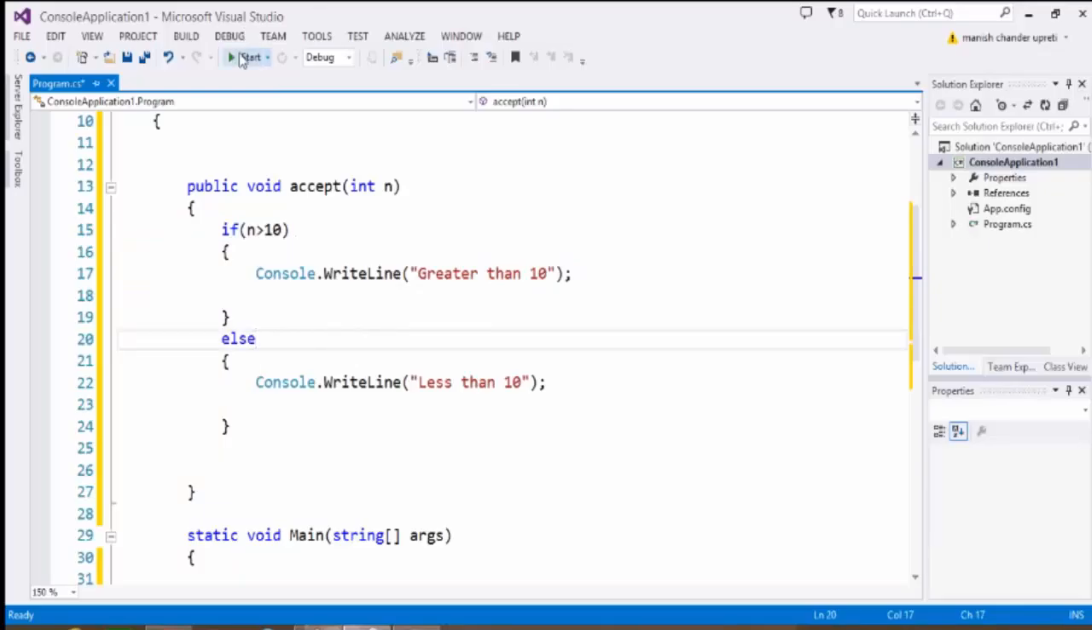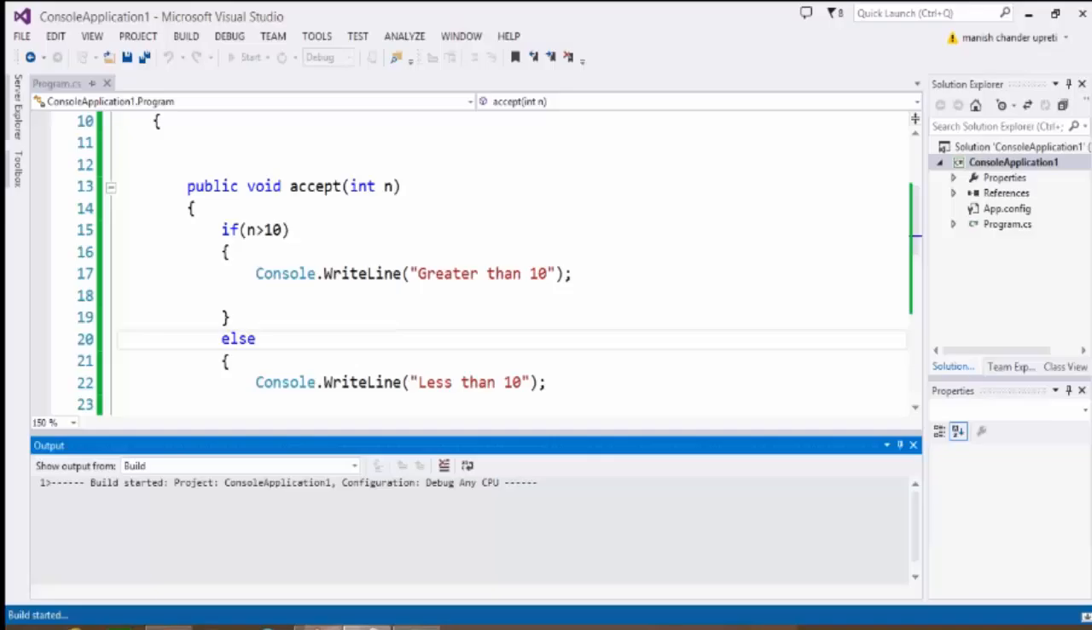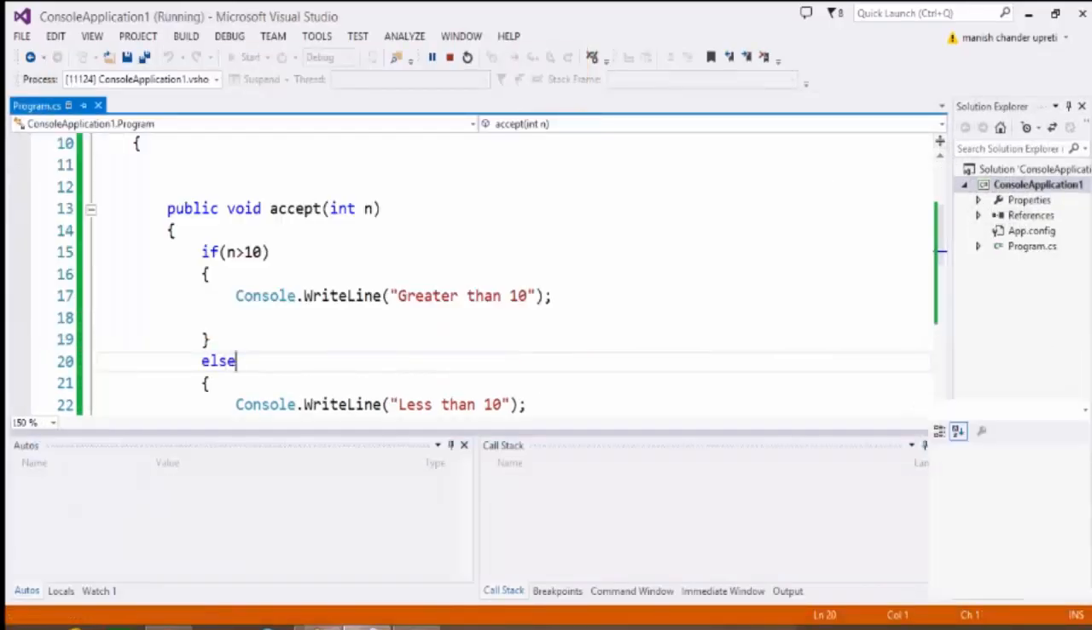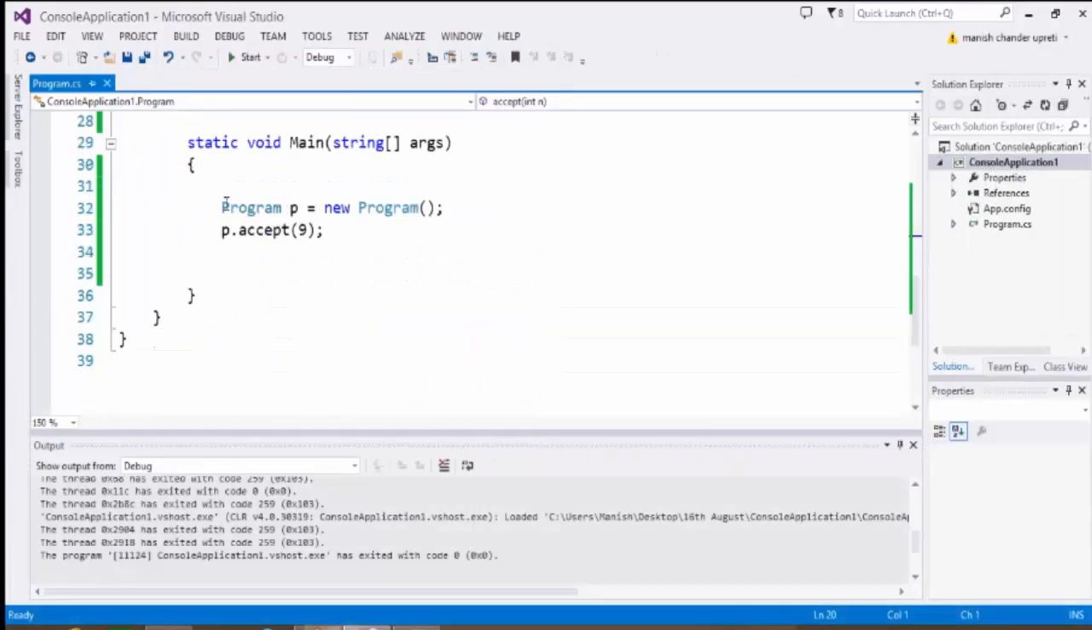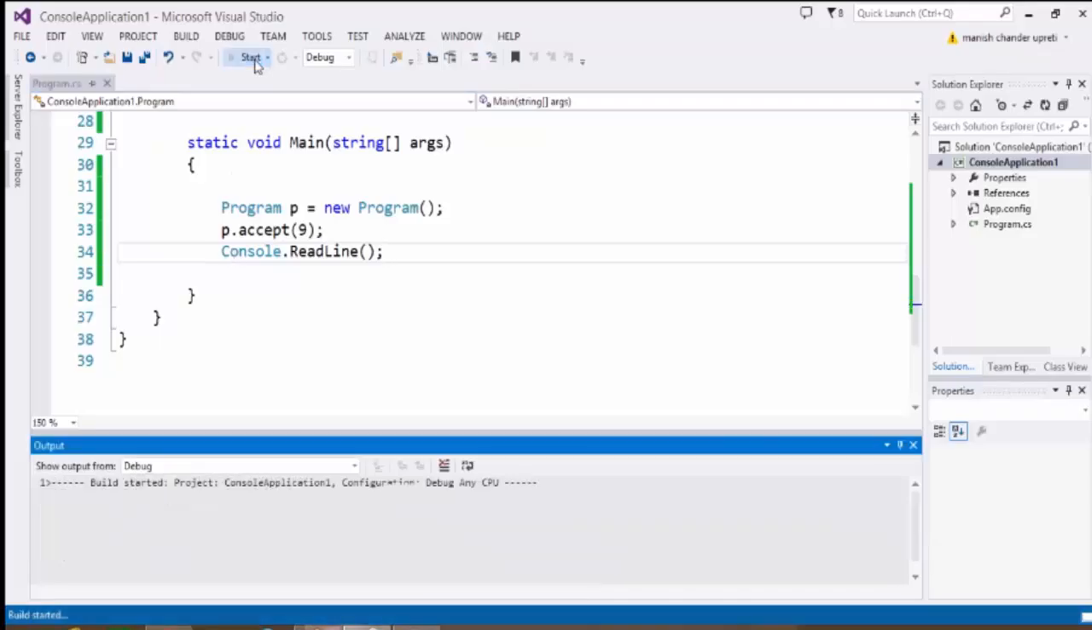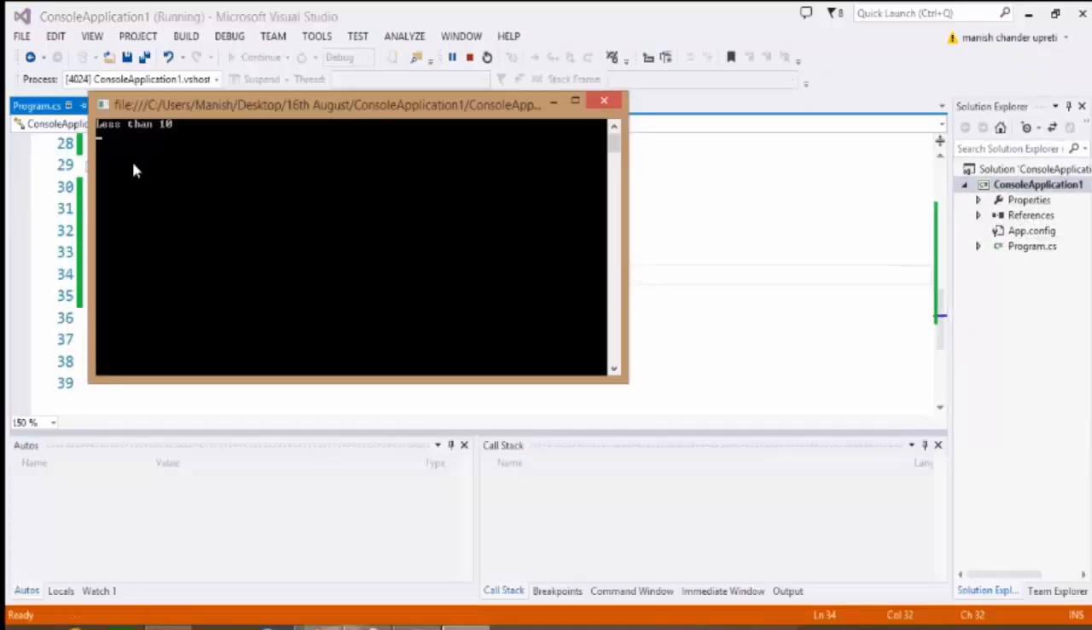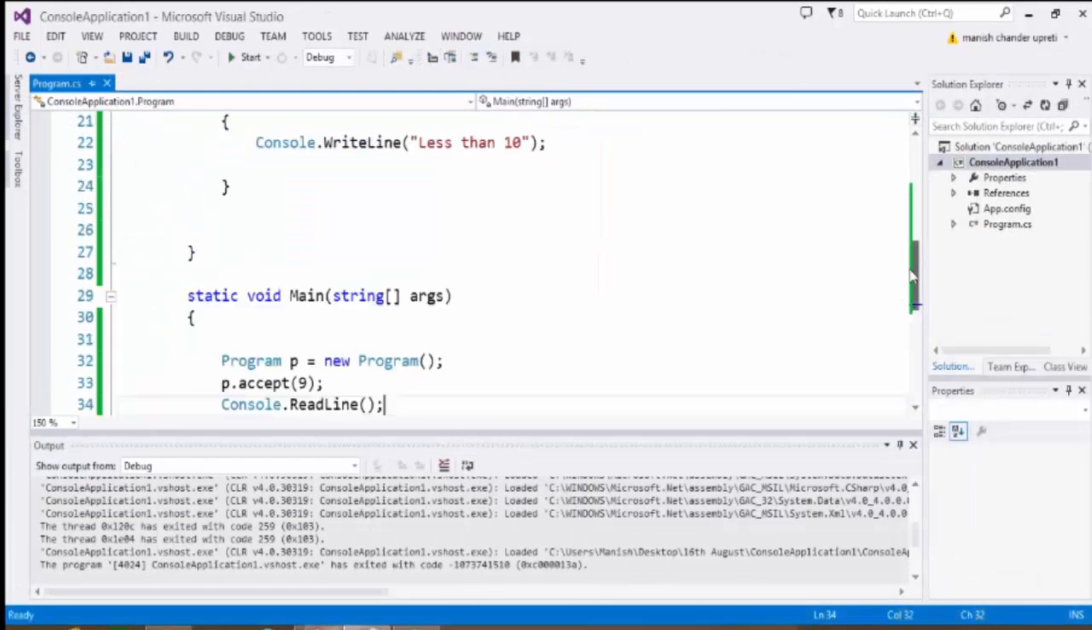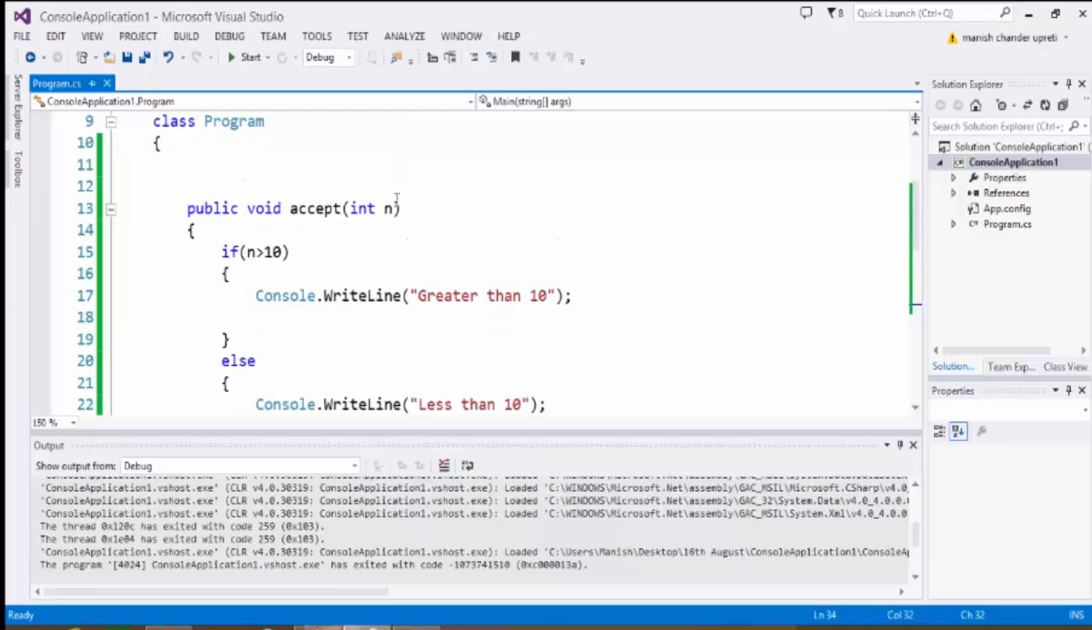So let's say if we run this particular application, so less than 10 should be displayed. Oh, I have not used console.readline, so I need to use that statement console.readline, and then we need to execute. Yeah, so less than 10 is getting printed. So basically what I'm trying to say is that sometimes we need to pass the values as a parameter. So what is the need actually, where we need to declare the parameters, or where we need not declare any parameters?